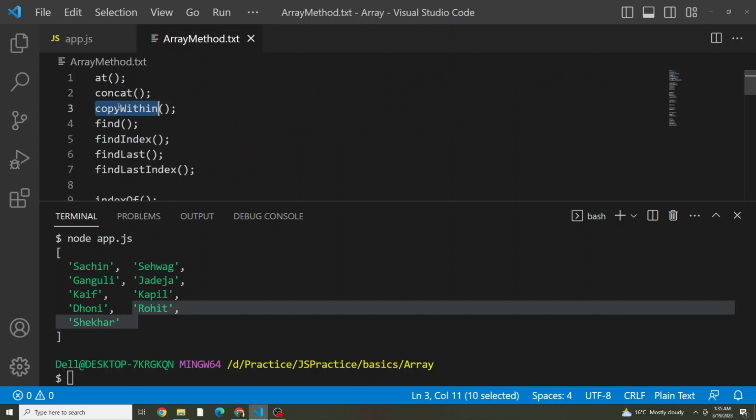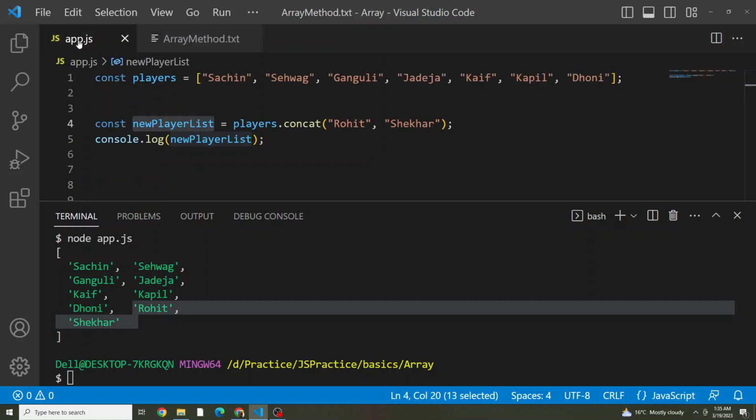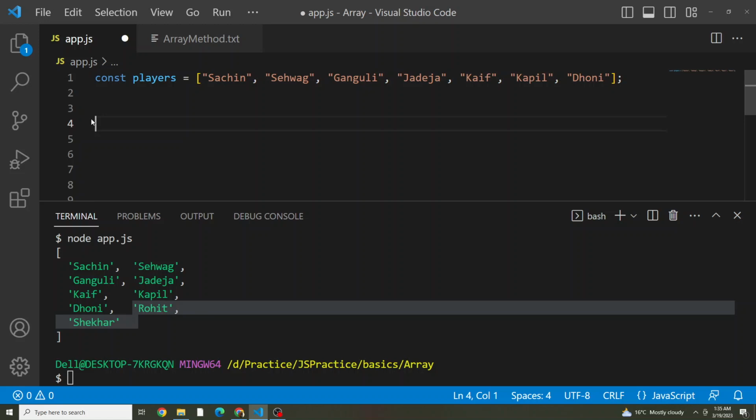Next thing is copyWithin. CopyWithin is a bit complex, but it can be very useful in some scenarios. The copyWithin function name is self-explanatory: copy some value within itself only. So what it means is we can copy some value from here to maybe anywhere in this array. So let's try to see that.